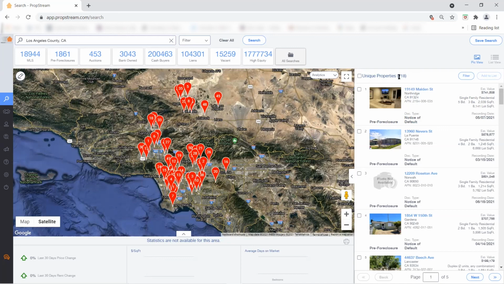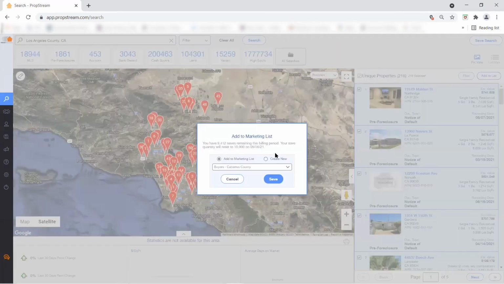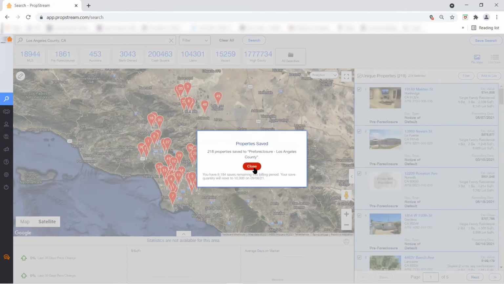Now, over here, we have, of course, 218 unique pre-foreclosure properties. So the next step is to select all the properties and save them in our properties. So you're going to check off the master checkbox, go over here and add to list, create new, and add whatever name you want in there. All right. So I'm going to add pre-foreclosure Los Angeles County. All right. So we have pre-foreclosure Los Angeles County, and we're going to save that. We're going to close that out.